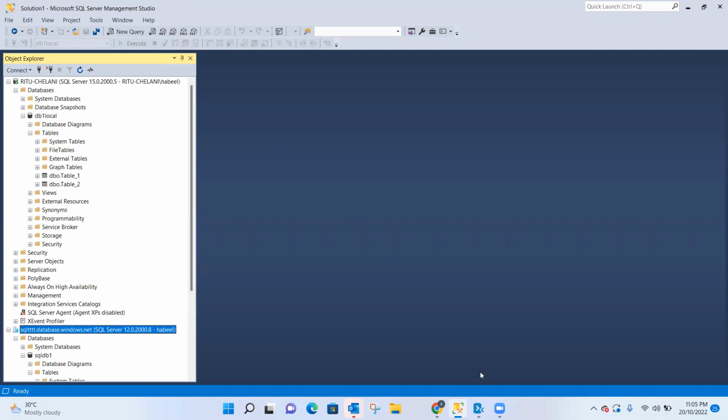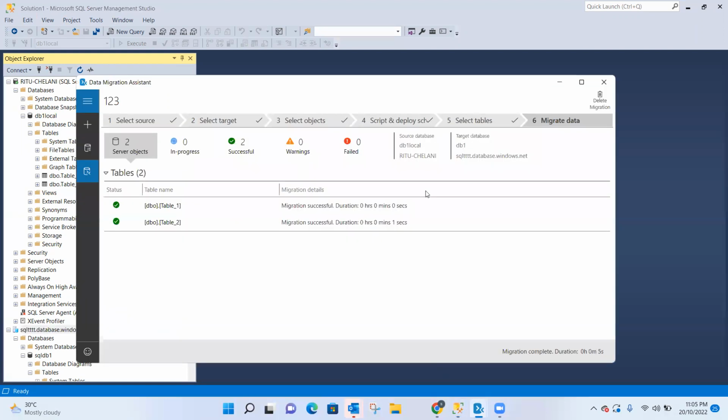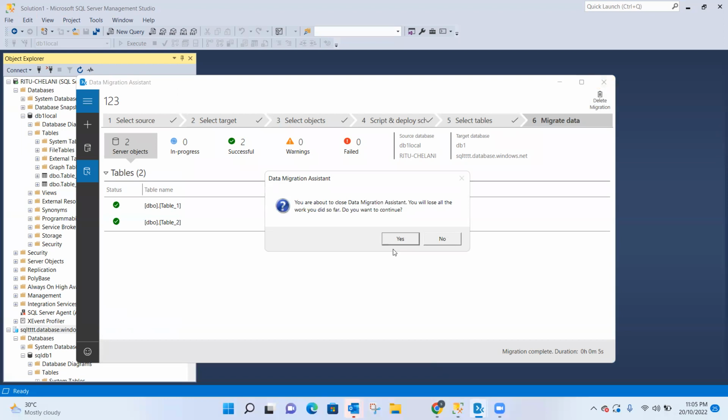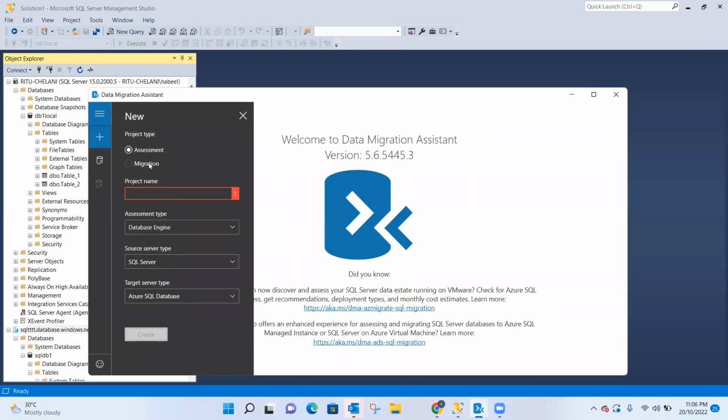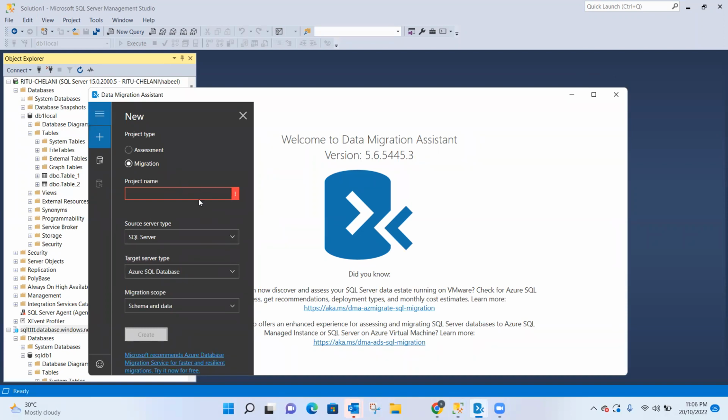For that purpose, we will now come to our Data Migration Assistant tool. Now we will open it. Here, click on the migration. For the project name, you can give any name. I will make it SQL migration. Source server is SQL Server, because we are migrating from our local SQL Server. Target is our Azure SQL database. And for migration scope, you need to migrate the schema as well as the data. Click on the create button.